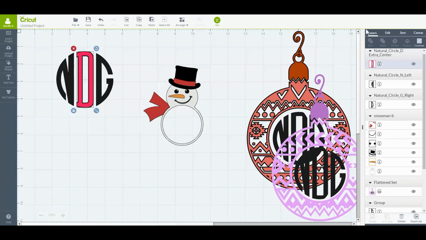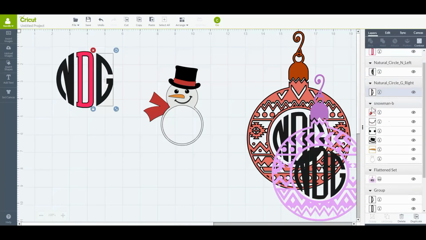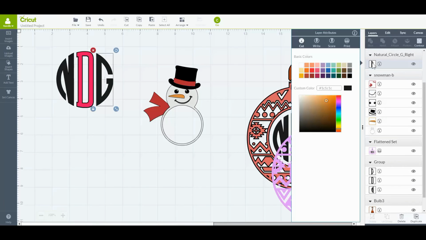Now I could go to the layers panel, and I could click on one of those black letters and click there again, and it would tell me what the color is. So I could do it that way.